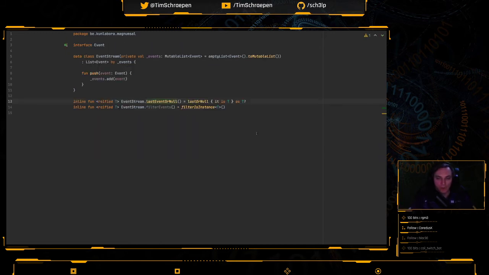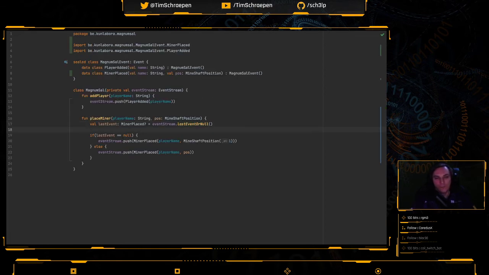Because what it will do is it will do last or null of which it conforms to type T, and that's like the generified thing. That's this one, yeah. So even if you have no miner placed events, it will be null. Yeah. And in that case, your miner placement will be forced to position 1. Yep. That's what it will say. Okay. Nice.